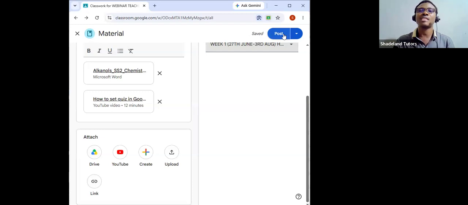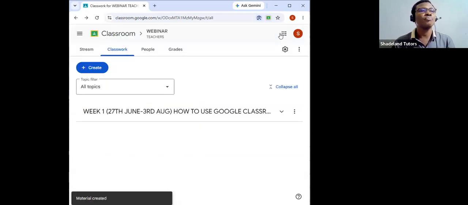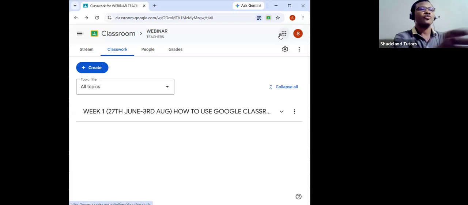So let me post. Now, when I post, you can refresh your own page. You are going to see it there. I don't know if you are seeing anything in your classwork. As students now, you should be seeing something under your classwork. If you tap under your classwork, what you are seeing now is what your students are going to see.